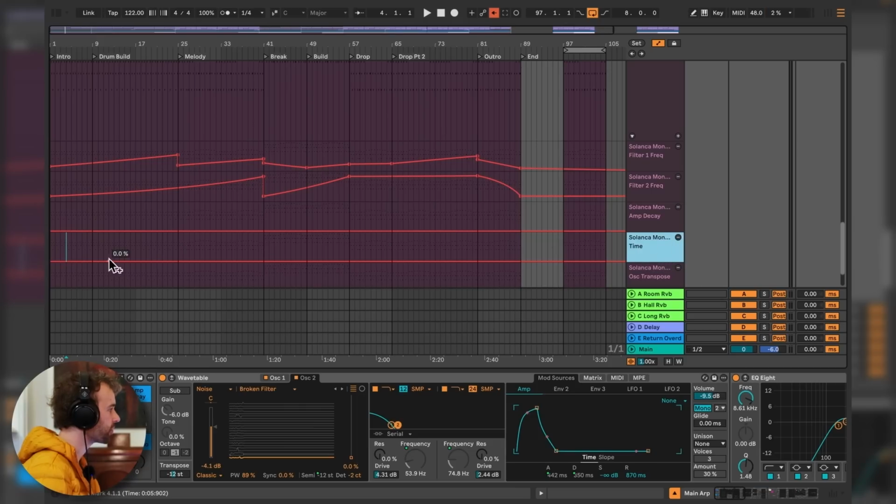We can also do things with the time, like increase that towards the ends of some of these different sections, maybe towards the end of the drum build section, towards the end of the melody section, towards the end of the build section, and the end of drop 2.